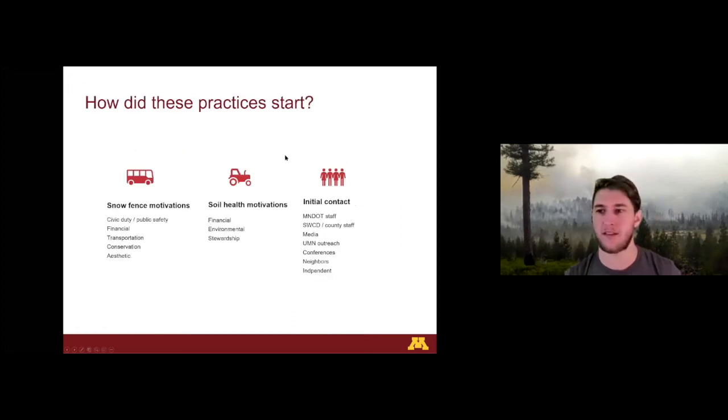And so one of the things we're trying to capture in these cases is, where did this come from? How did this start? And so we discuss motivations. And this is helpful just for an individual producer who is trying to begin their own soil health journey or looking to add a living snow fence to their operation, but also for land and ag professionals, to see what's getting people to do these things. And the snow fences and the soil health are pretty similar.